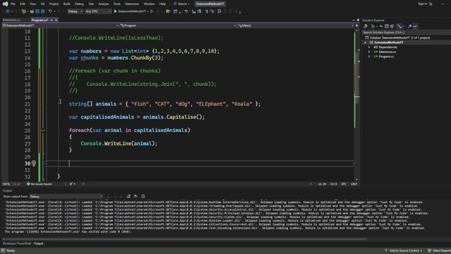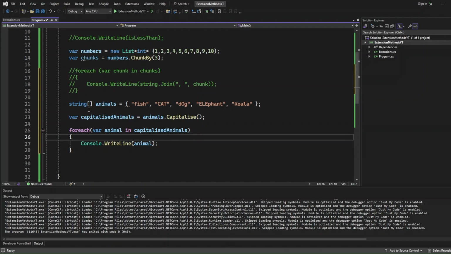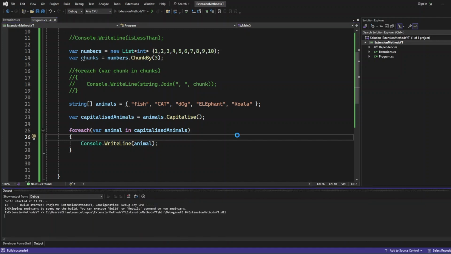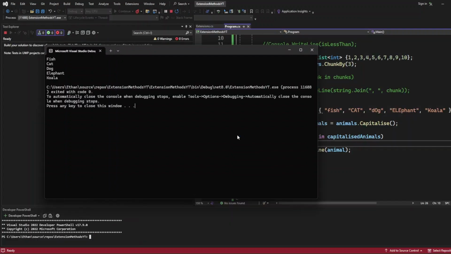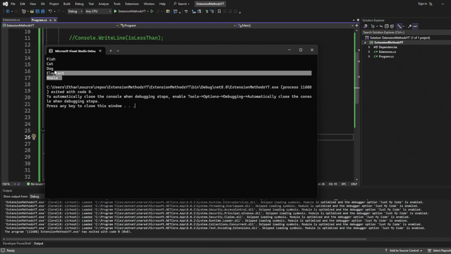So in this case, we could use an array of strings, for example. These being animals in this case, and hopefully the extension method should take all of these strings and capitalize them, in a format where the first letter is capital and the rest are lowercase. So we'll look at that. We can see it correctly capitalizes those strings.